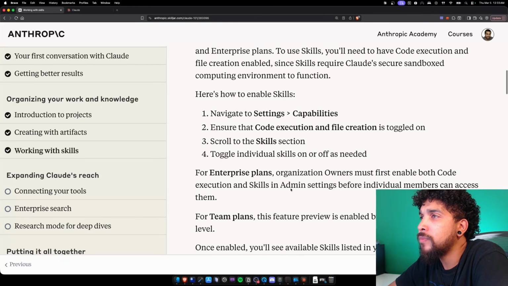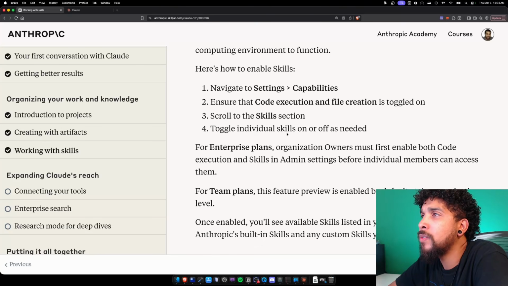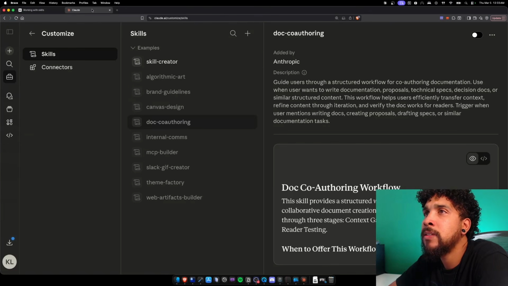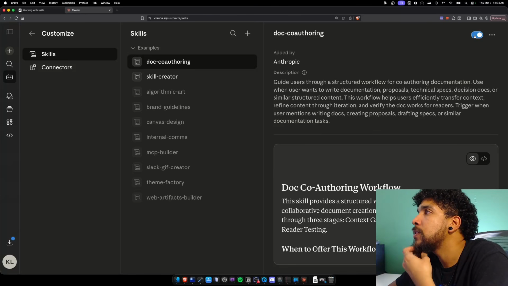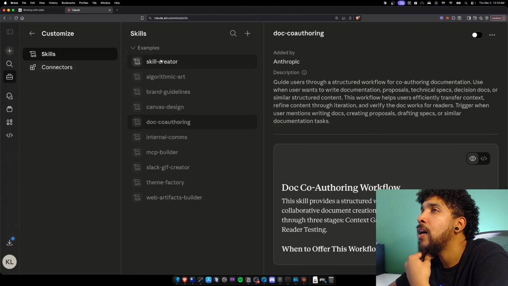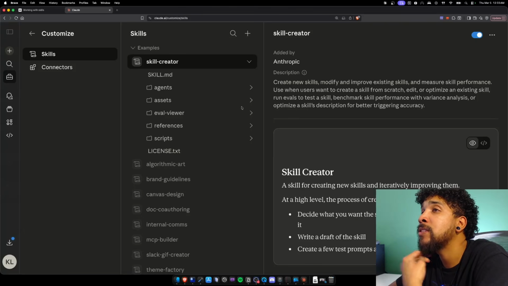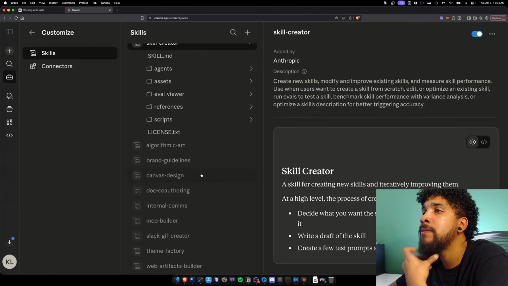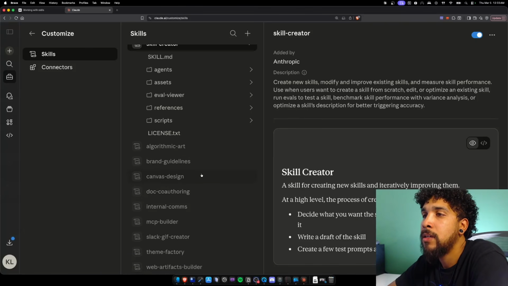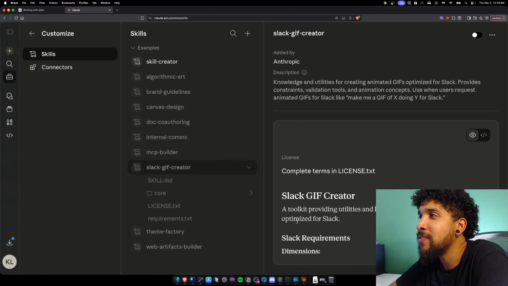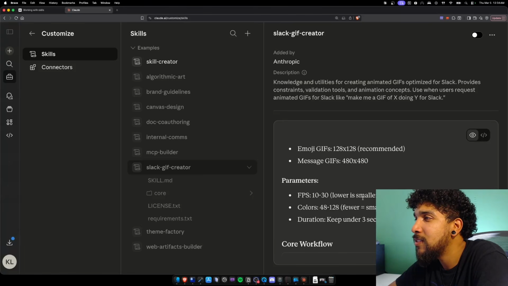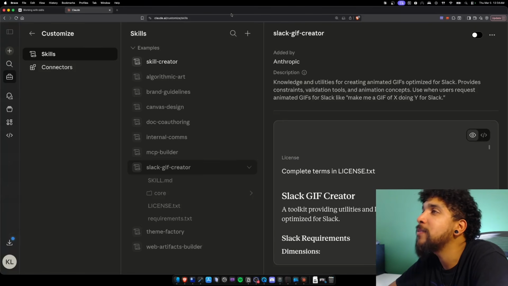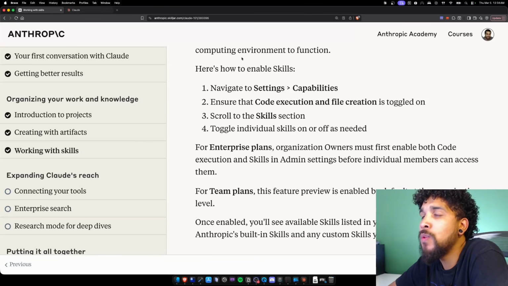Okay. Toggle individual skills on or off as needed. Docs, co-authoring, so you could turn it on right here. Ah, see? And they have a skill creator already built in. Love that. Look at this. This is interesting. Slack GIF creator. Oh, I'm going to play with these. Okay. Pretty cool.